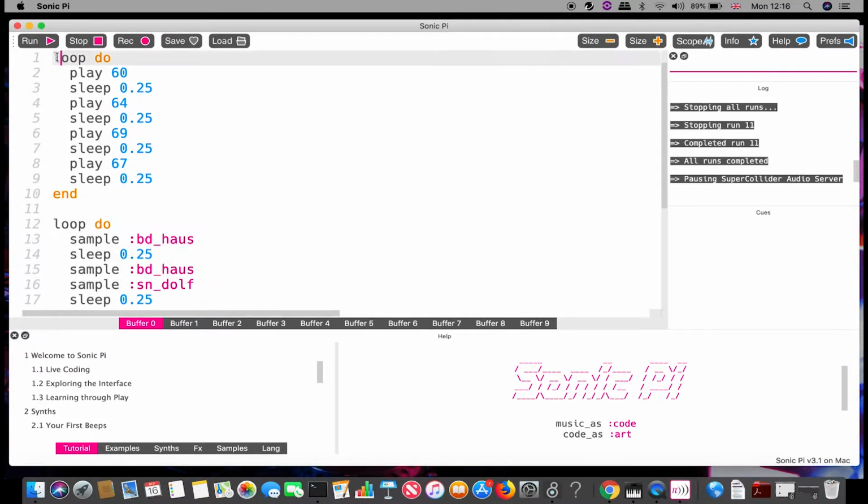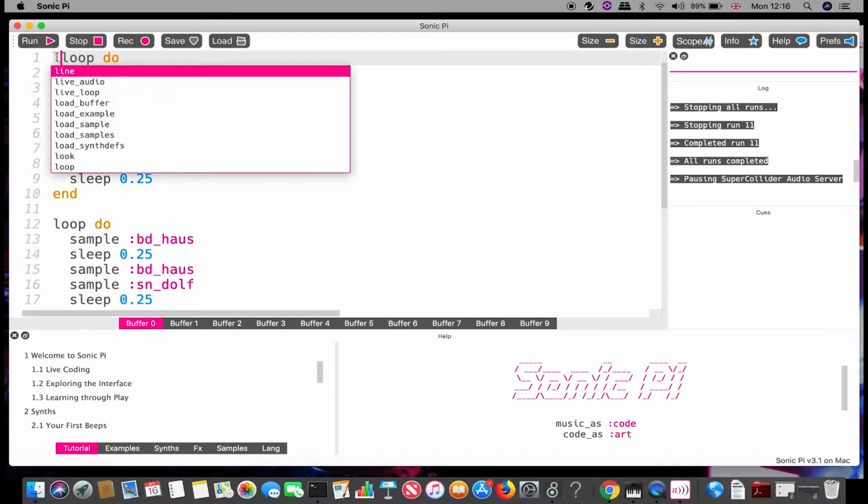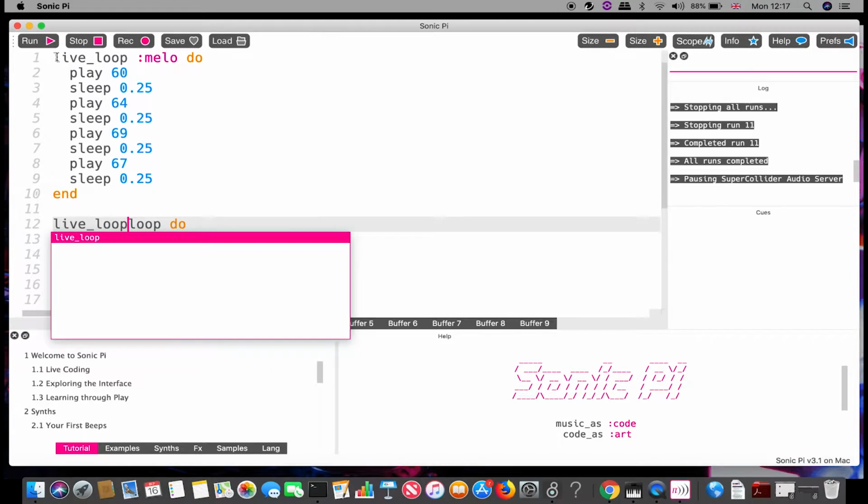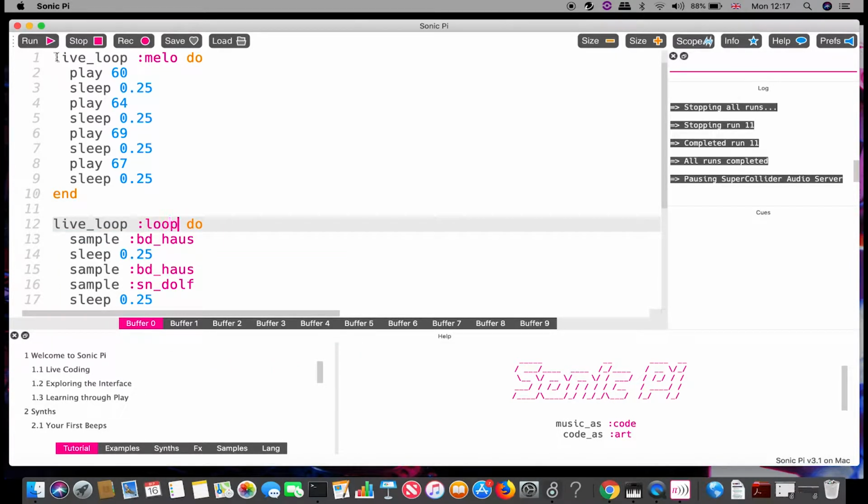So how are we going to make it play more than one thing at once? There are various ways of doing this, and later on I'm going to reintroduce you to these concepts in a more sophisticated and more general way. But I'm going to change these to be what are called live loops. And I'm going to call this live loop mellow. And I'm going to call this one down here live loop, and I'll call that drums.